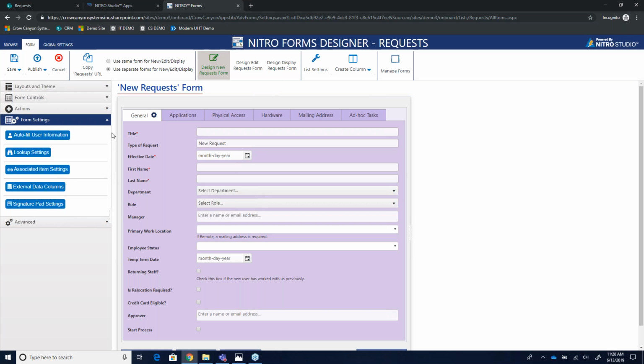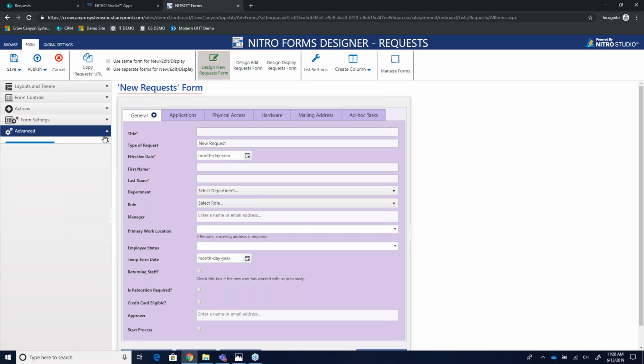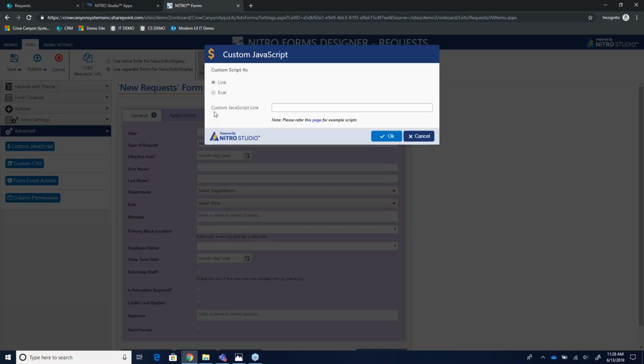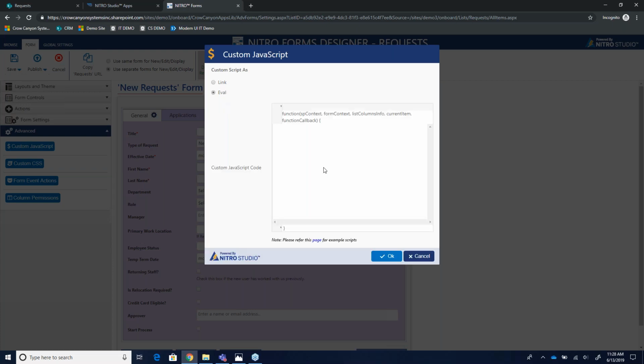But again, if you'd like to see that in more detail, we're about to run out of time here, so please contact us independently, and I'd be happy to show you that feature. So you can do it in the form. You can also do it via workflow. And this last guy we touched on, we looked at the CSS already, but we also have the ability to inject custom JavaScript in this form as well, whether as a link or an eval.